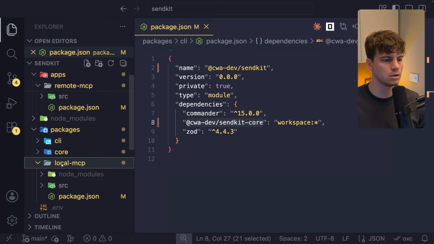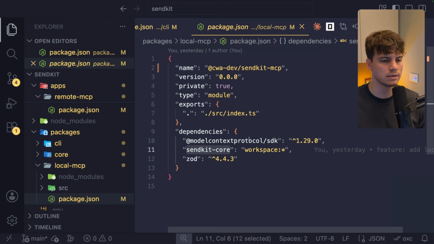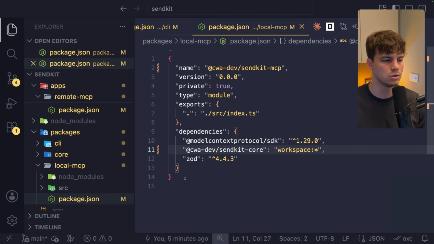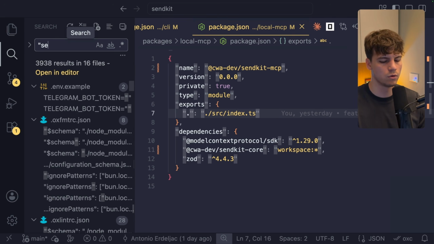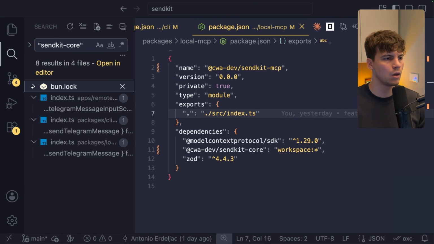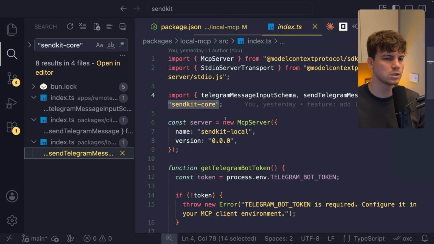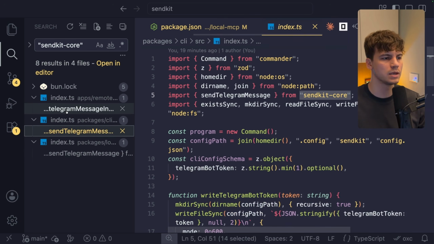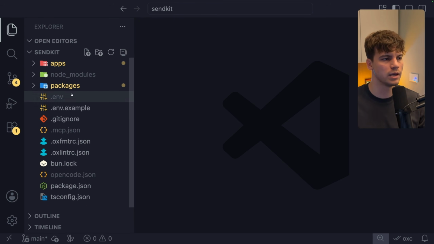Now let's go ahead and check the local MCP package JSON. Once again, it's using SendKit core. So let's change it to the new name. And then one thing we can do is just do a search for SendKit core and close the log file. There we go. So now we know that we fixed all the package JSON files, but we still need to fix the imports. The imports are not throwing errors right now because we didn't refresh the log file. So I think it will be better if we do that first.